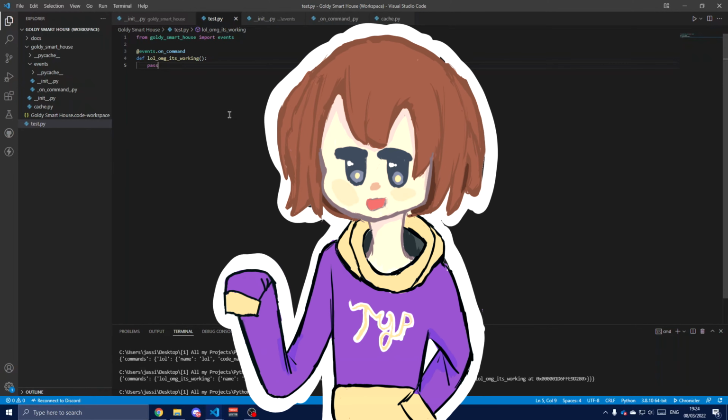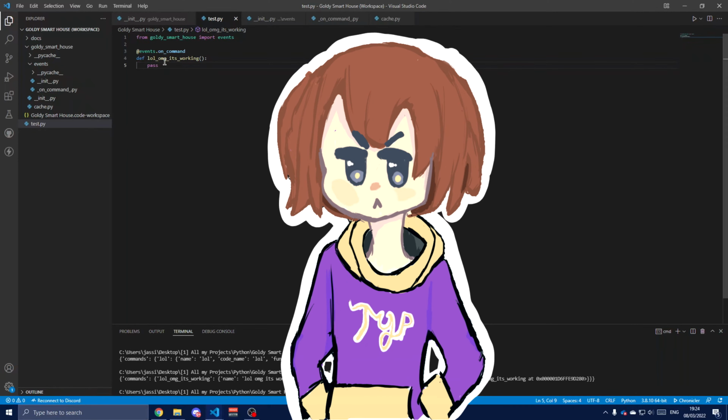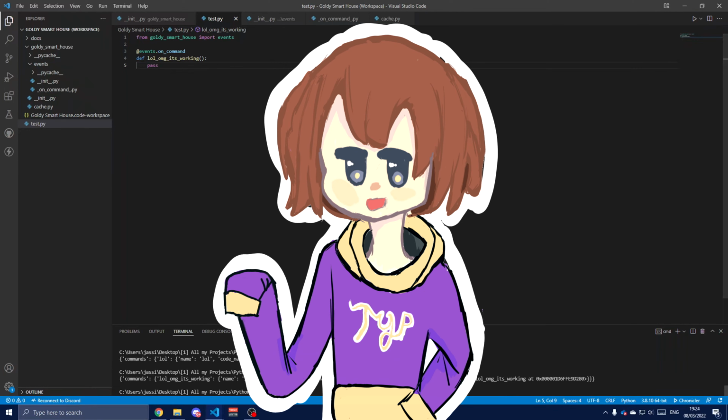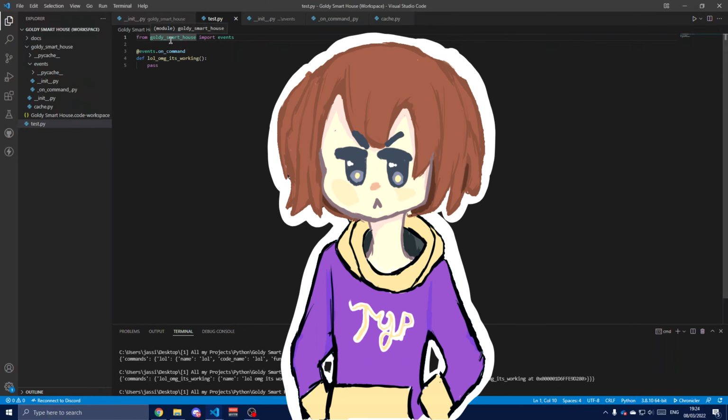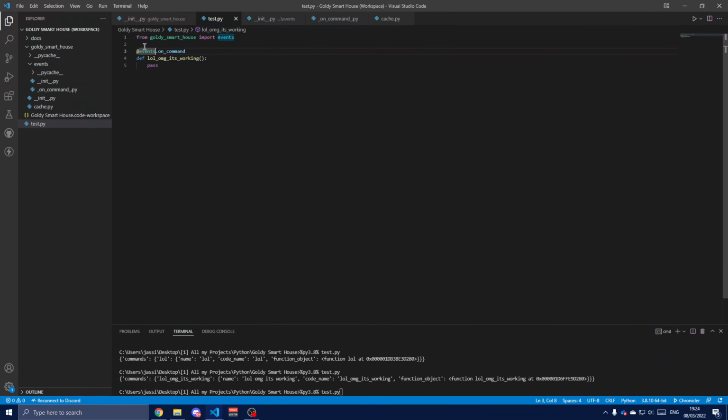And we've done something. It's working. Yes, as expected. So as you can see, I have a test.py file in here. I'm just importing the module here. I'm importing events, and then I'm using the decorator here, events.onCommand, which is a function. And when I run this, it returns back this dictionary.